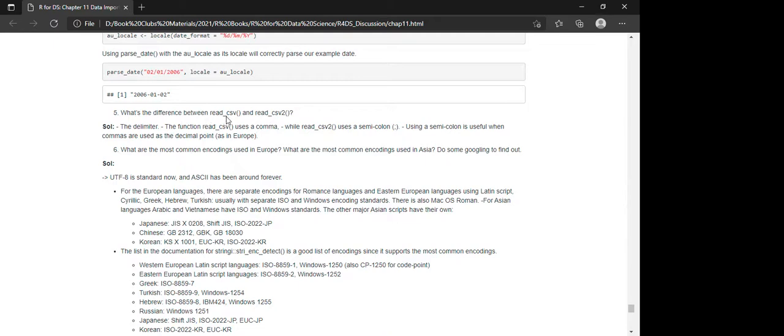What is the difference between the read underscore CSV and the read underscore CSV2 functions? It's the delimiter. The function read underscore CSV uses a comma, while the one with read underscore CSV2 uses a semicolon. Using a semicolon is useful when commas are used as the decimal points, as in Europe. So what are the most common encodings in Europe and what are the most common encodings in Asia?